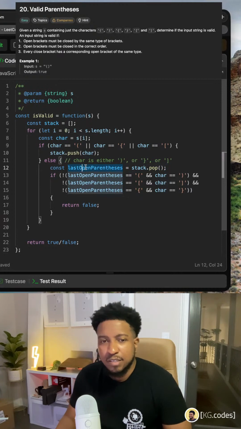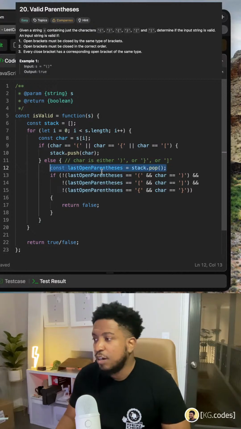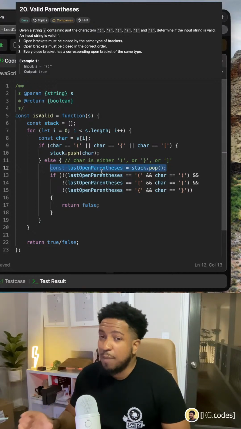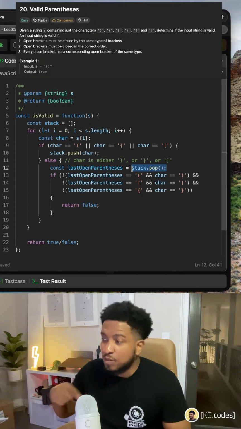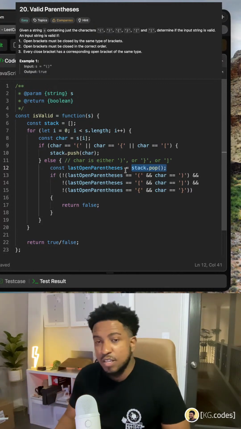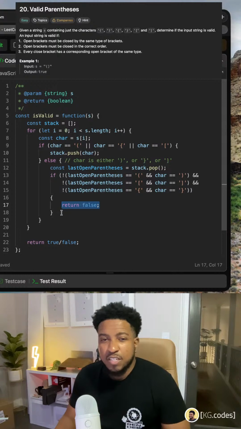I probably could rewrite this and do this pop later, but it's just cleaner to go ahead and pop it out of the stack right here. So what I mean by pop it out of the stack is this not only sets this equal to the last thing in the stack, it also takes it out of the stack itself and sets it equal to it, if that makes sense. So it gets rid of it out of there either way. So even if I return false, it still got rid of it.